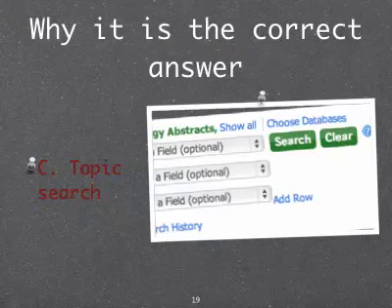The topic search screen enters in the topic keywords in the left-hand fields, and then you select the search button to retrieve your sources.